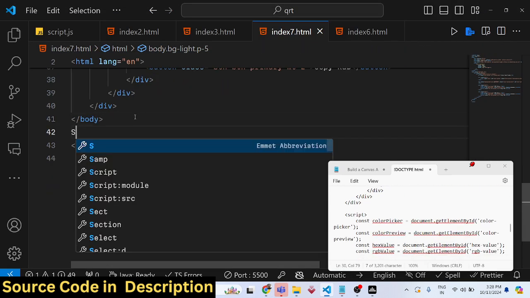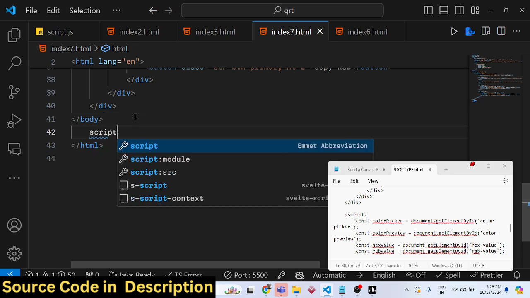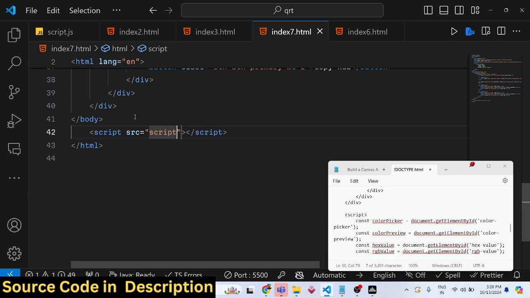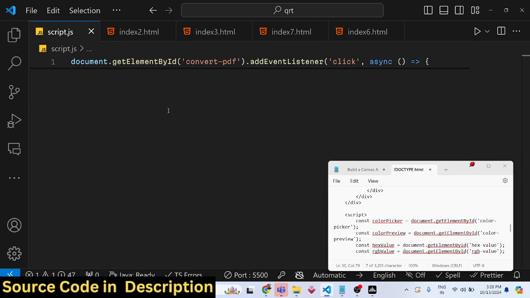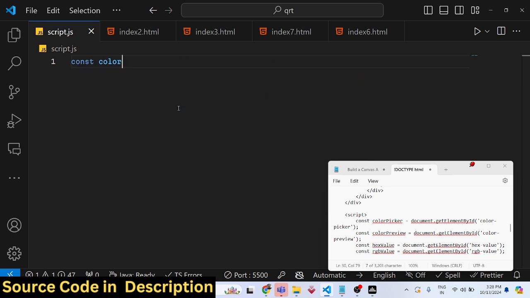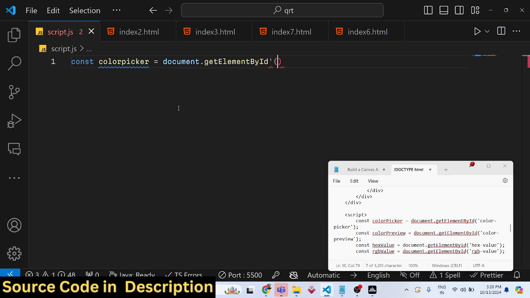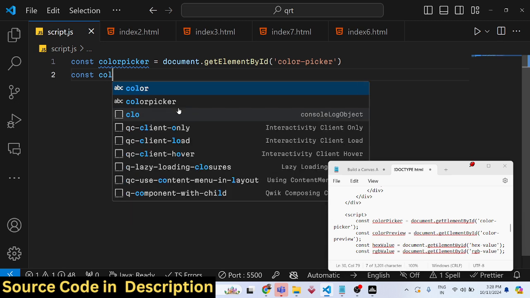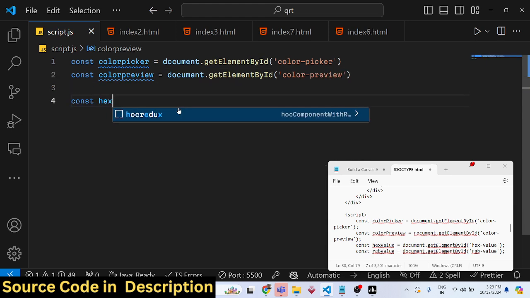Now you'll be writing the JavaScript code in a separate file. So we have the script.js file. First of all, we will get access to all the things in the DOM. For that, we'll be using getElementById. So color picker, color preview, hex value. All these elements, we have given these IDs, so we're just targeting them.